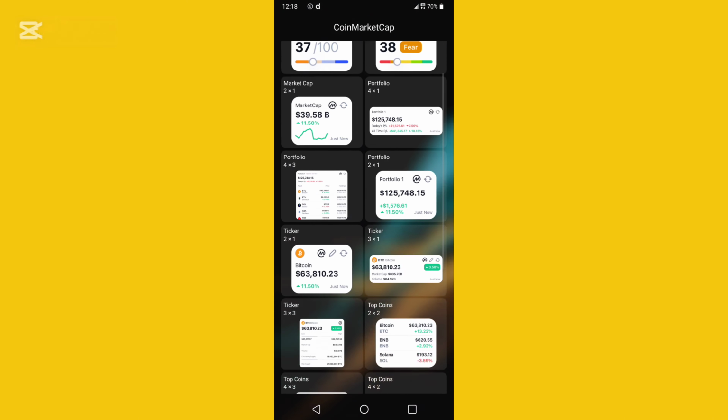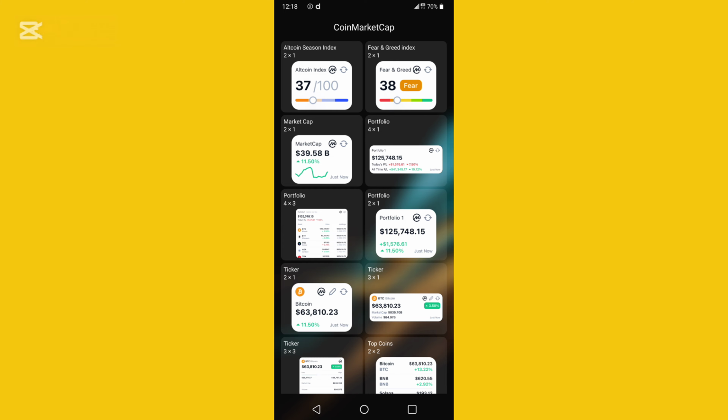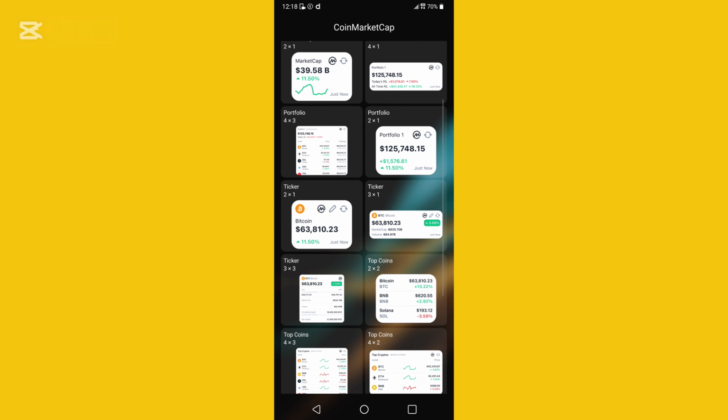You can have an altcoin index, you can have a fear and greed option, then you can see the market cap, portfolio, whatever coins you are having, and then you can have the Bitcoin. Let's suppose I add this Bitcoin. I would like to always update myself on the price of Bitcoin.